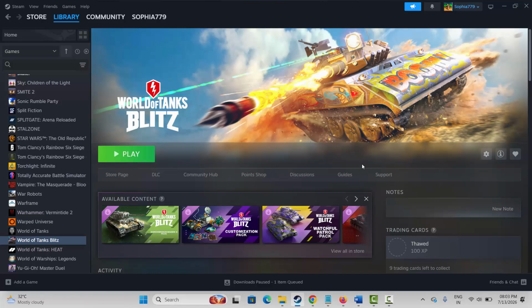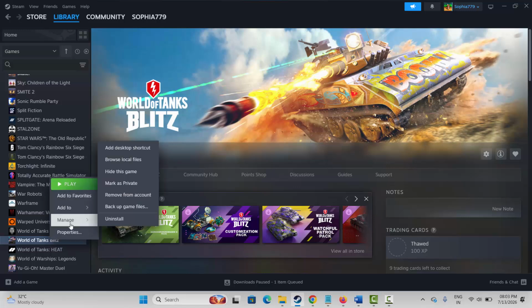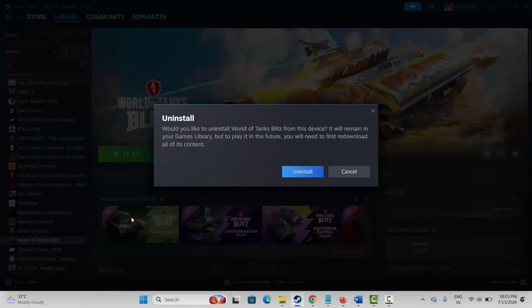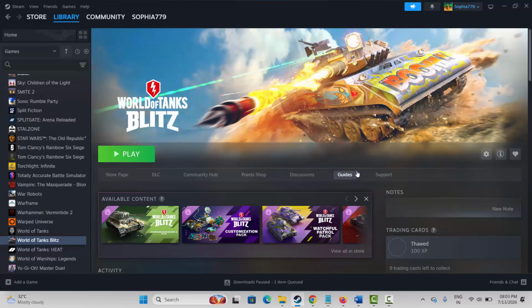But if the issue still continues, then you are suggested to reinstall the game. For that, go to Steam, under library section, select your game, click on manage, now click on uninstall, and finally click on uninstall option. So this will completely remove the game from your PC. After that, restart your PC. Once your PC restarts, again launch Steam, and again reinstall World of Tanks Blitz game, and finally click on the play button to check whether the game is launching or opening or not.